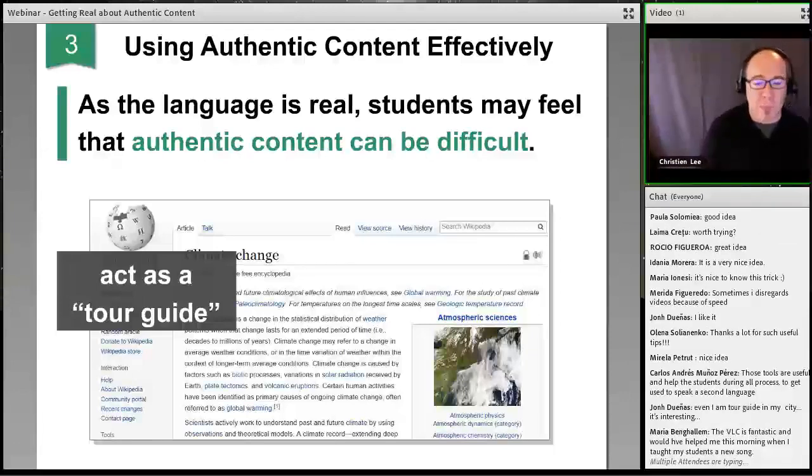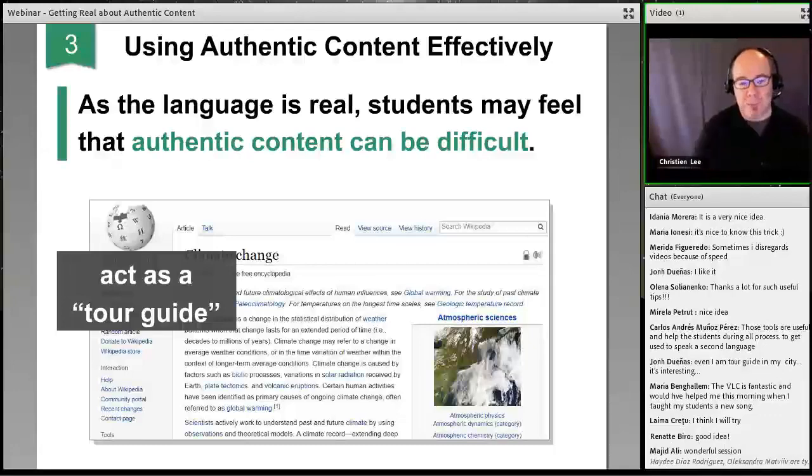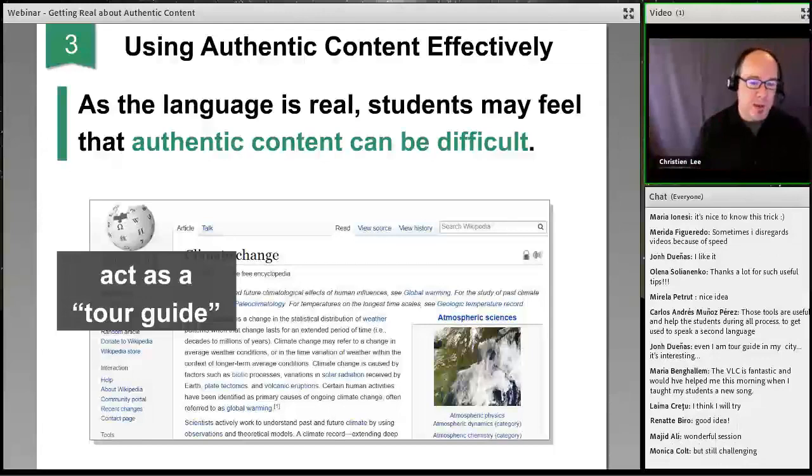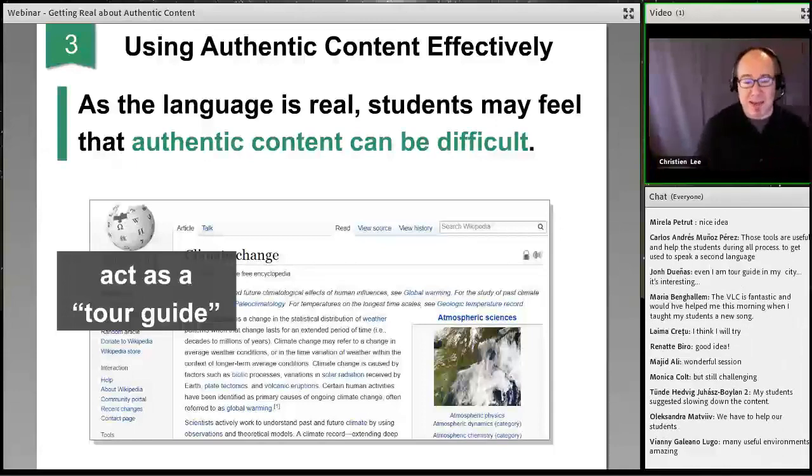And that's the kind of thing that can help us to understand something. As teachers, we can act as a sort of language tour guide, a cultural tour guide. So we can show students a video, and we can pause the video, and we can say, look, the person just said this. This is what it means. This is why the person said it. This is what the person wants us to understand. And that kind of tour guide-like mentality can be very, very helpful for our students to understand things.